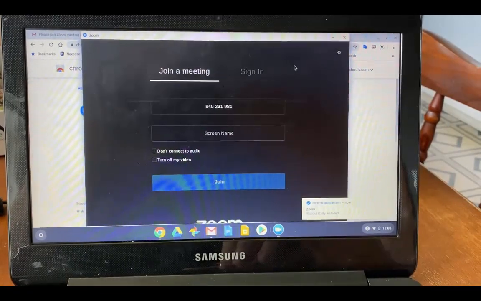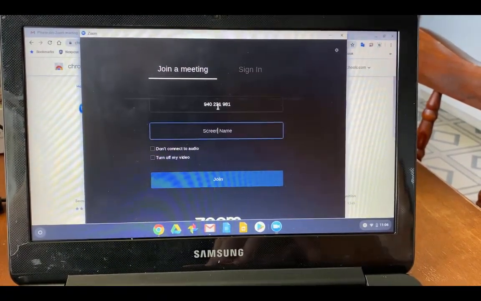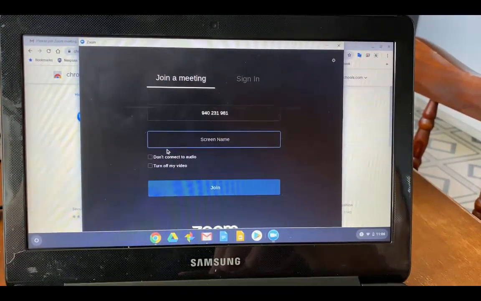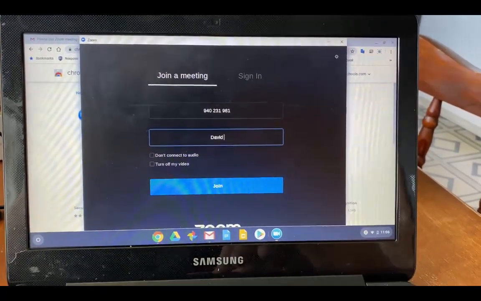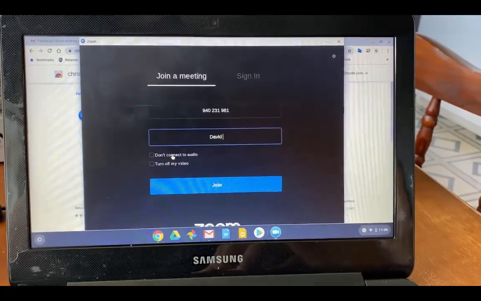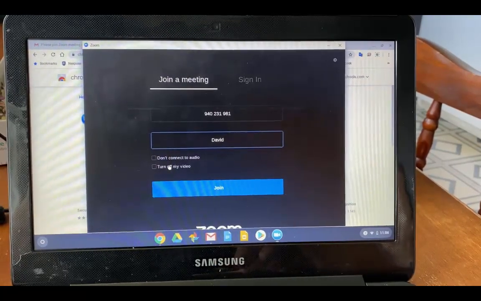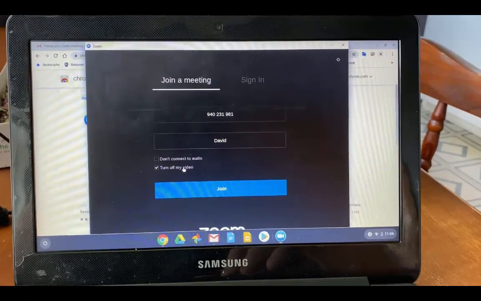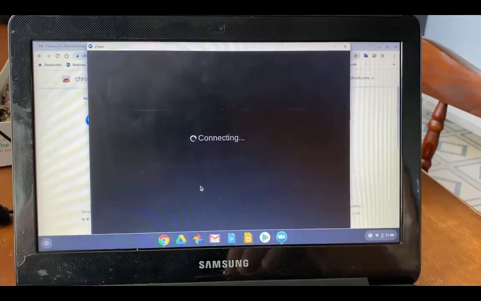We don't necessarily want to launch the app, although in this case it absolutely already put our information in here for us. If it doesn't, you can just go back to your email and click on that link again. So again, we'll put in our name. This time I'm just going to do my first name. Then I'm going to say, don't connect to audio. I don't want it to hear me. And then turn off my video. We've already discussed video, so I'm going to turn this off, but if you wanted your webcam to show you, you can leave that on. So I want to say join.